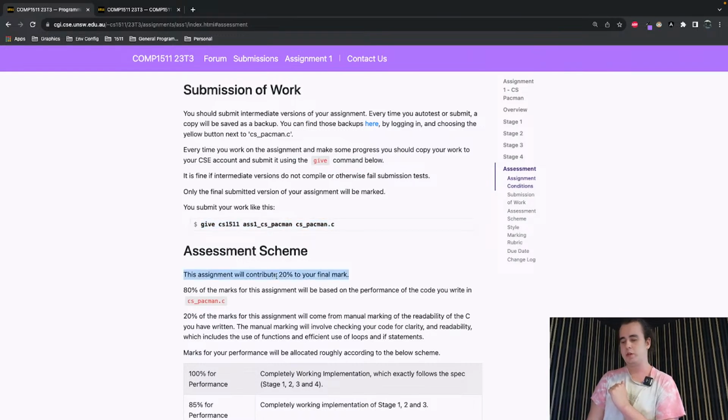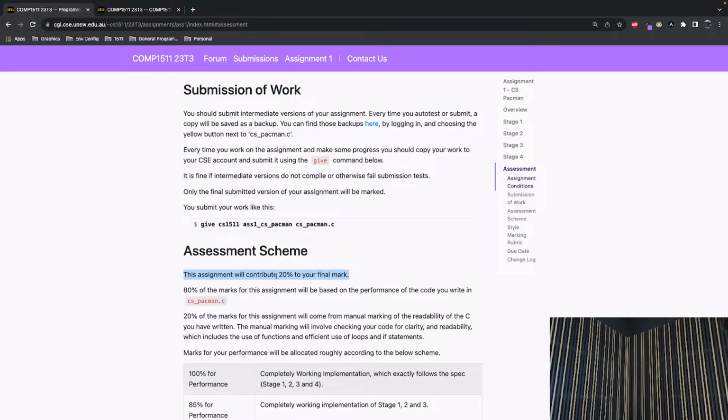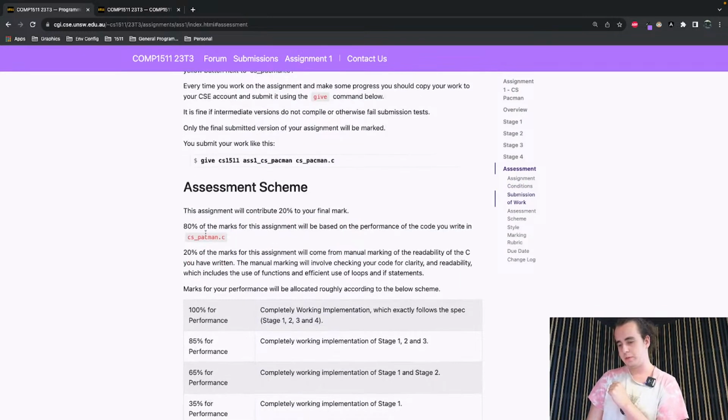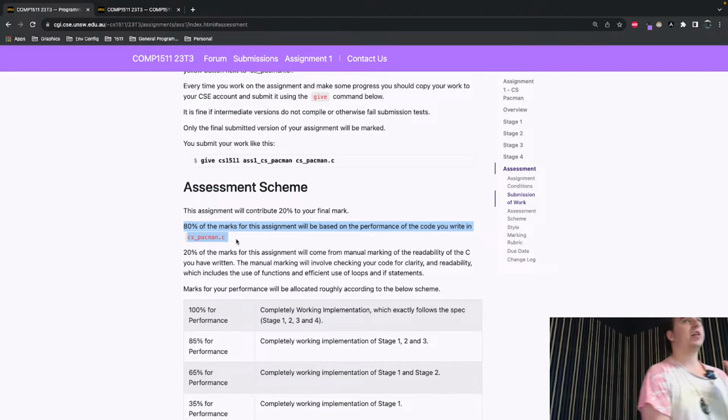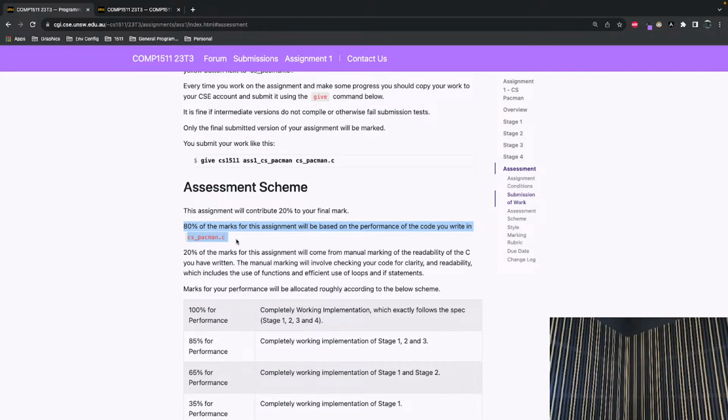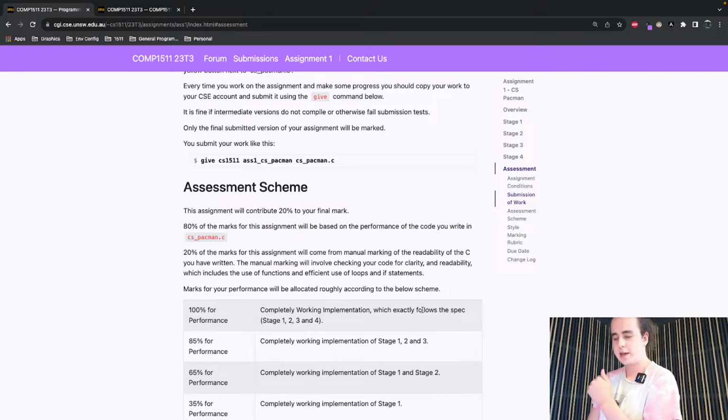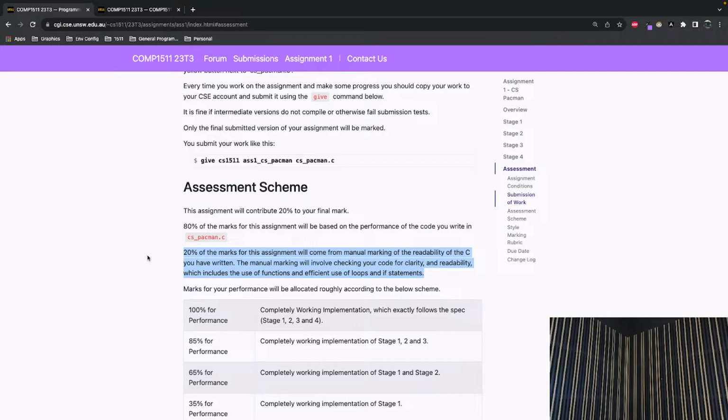Then the assessment scheme. Unlike the labs where we don't actually mark your style, assignments will have a style attribute to them. Overall, this assignment's worth 20% of your 1511 mark, and 80% of that mark comes from your actual performance, so if your program outputs the right thing when we give it certain input. The other 20% comes from style. Style is really important in programming, especially in this assignment. It's worth 20% of the assignment.